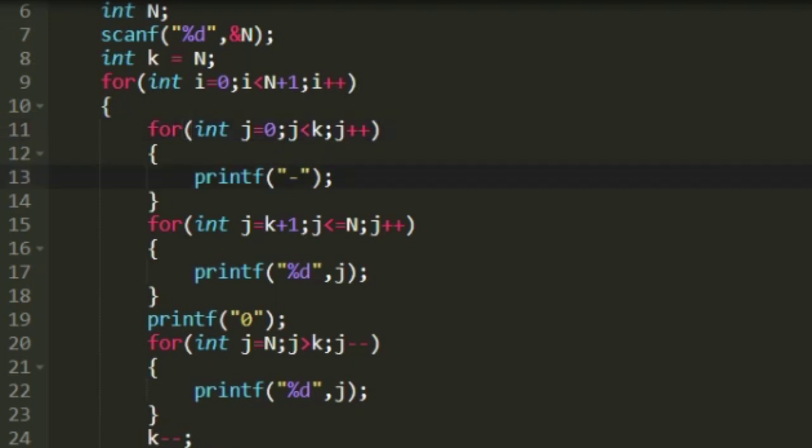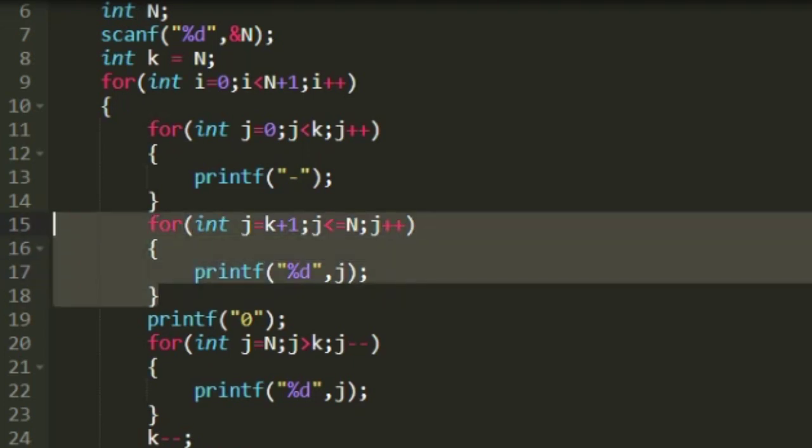So we will be printing n hyphens in the first line, and then after printing hyphens we have to print the integers. So here again I am creating a loop. In the first loop I am starting from k plus 1. Initially the value of k will be equal to n. Suppose the value of n is equal to 5, then this loop will start from 5 plus 1. So 6 less than or equal to n.